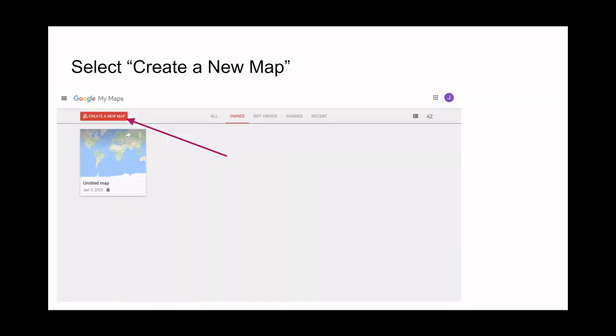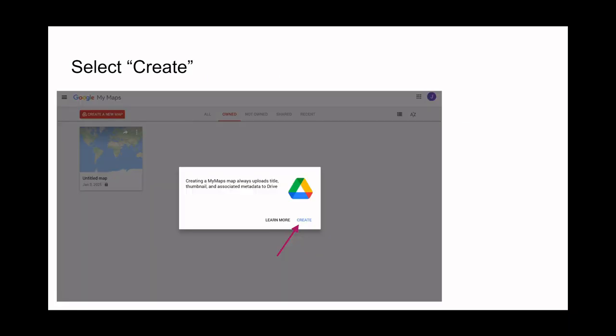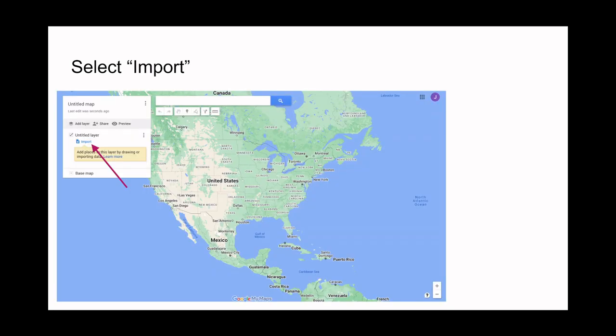Once you're in Google My Maps, you're going to need to create a new map. When you first open it, it actually might skip this step. It might already take you to a new map. If it does not, you'll have a Create New Map button up there in the upper left. And then you're going to select that Create button when you get the pop-up.